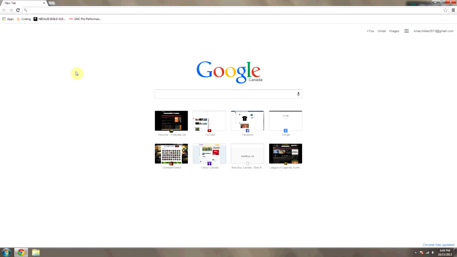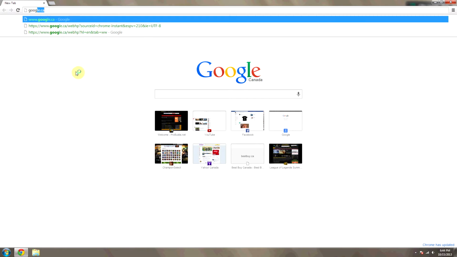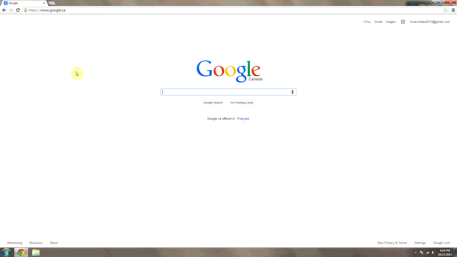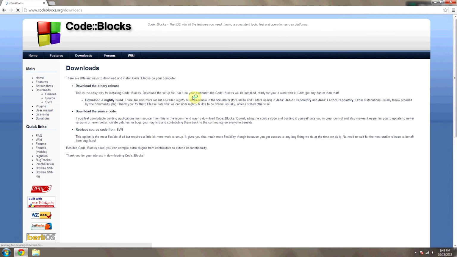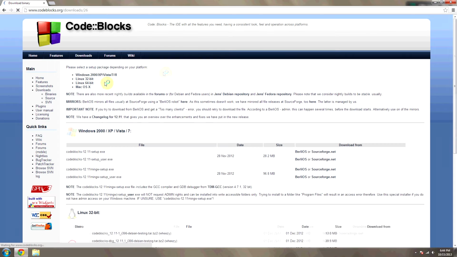So what we're gonna do, open your browser and go to Google. You're going to type in Code::Blocks and go to the website. There's two download links, one at the top and one at the left. Doesn't matter. Go to the same place. And you want to go to download the binary release, so right here. And once you're here, there are four files, because I'm doing this for Windows.